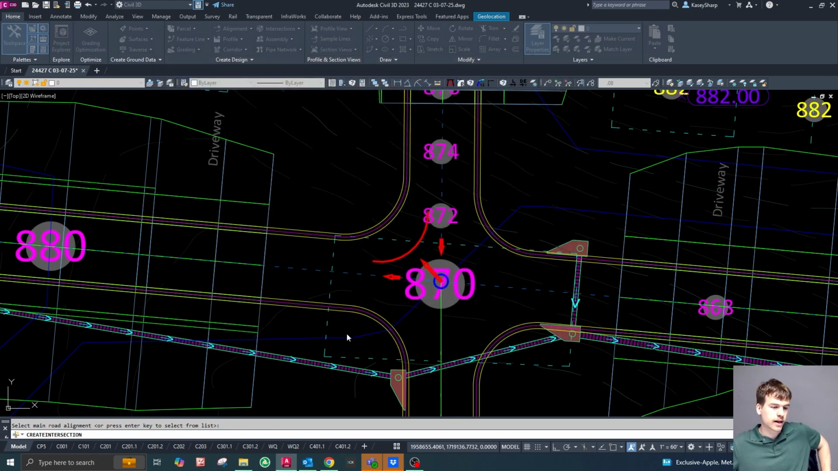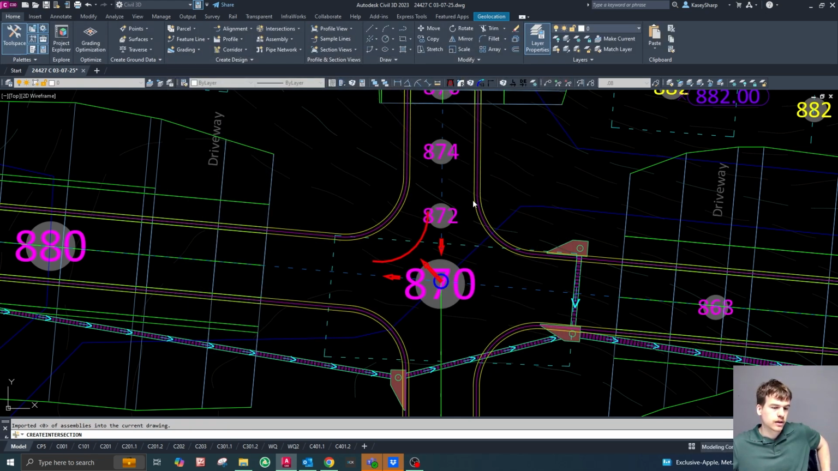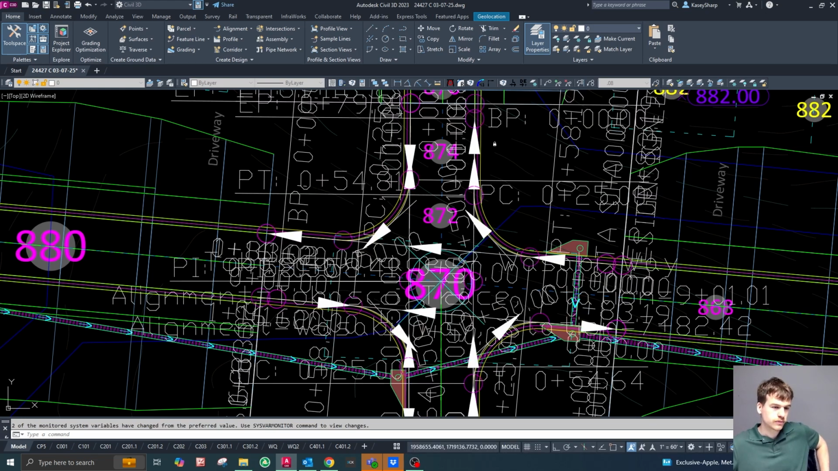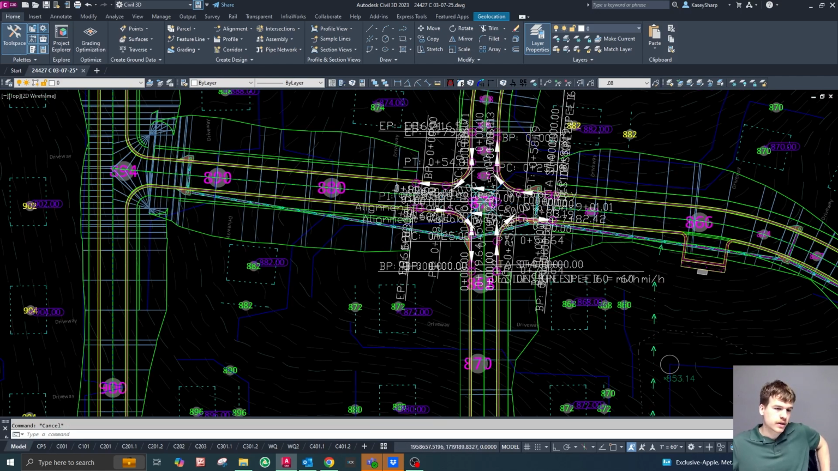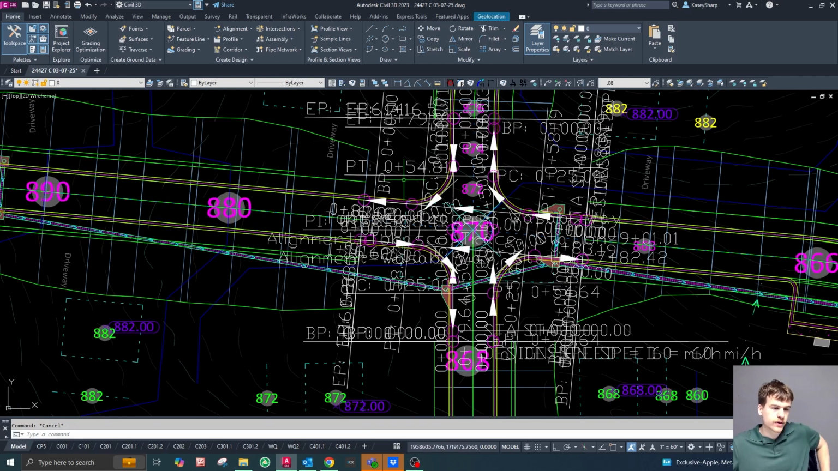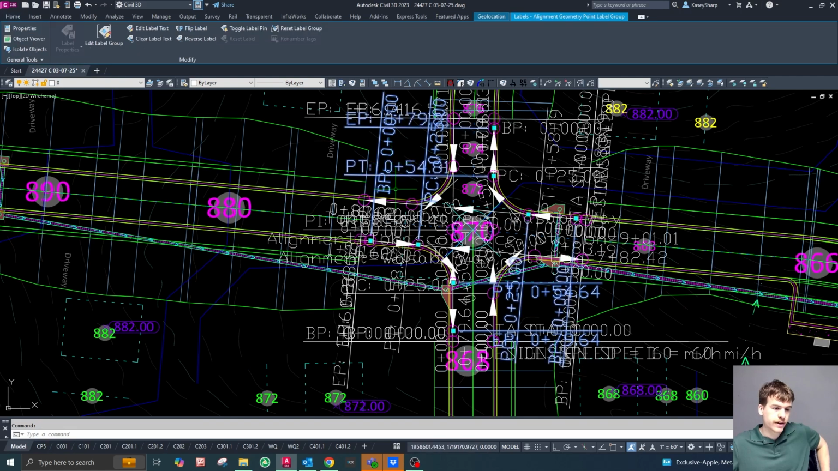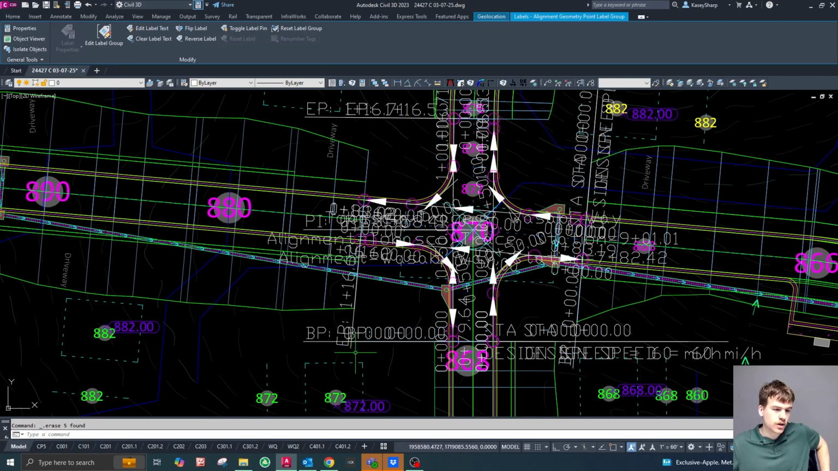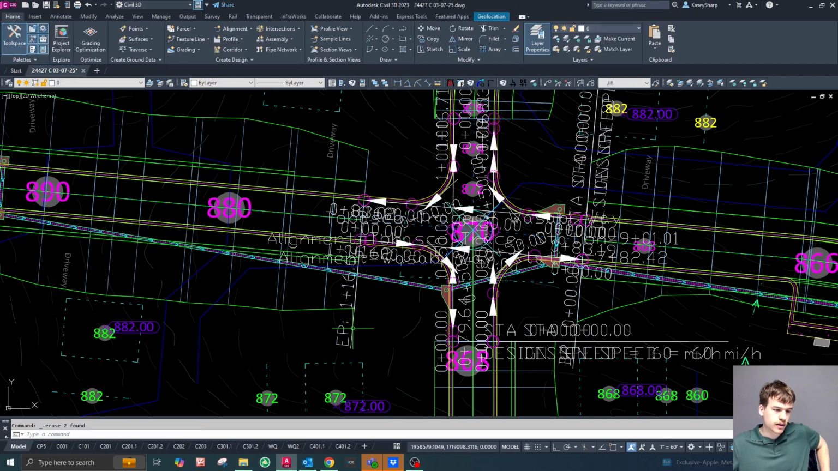So I can go ahead and select create intersection, and then it's going to take a minute and it's going to populate the rest of the corridor here. So we'll just give it a second. Okay, so one of the things that it's going to do is generate all of these labels. So I'm just going to go ahead and delete all these labels, and the reason that it generates a bunch of labels is because it's actually creating alignments along each quadrant of your intersection. I'm going to delete all these because we don't really need them. We don't want to show them.